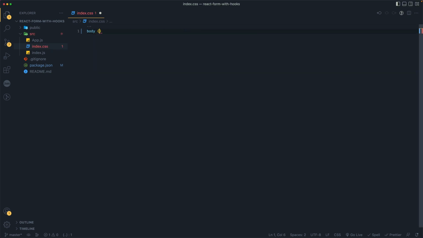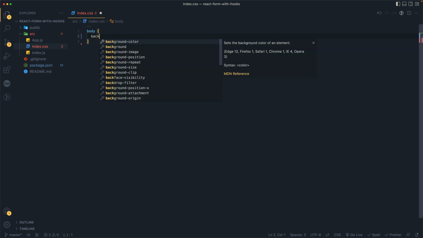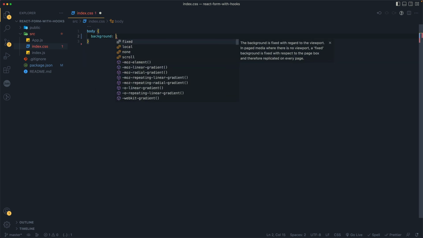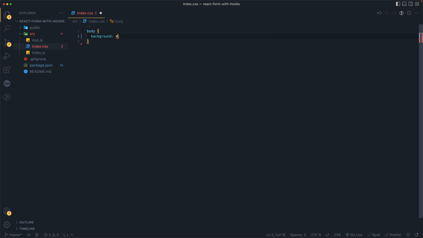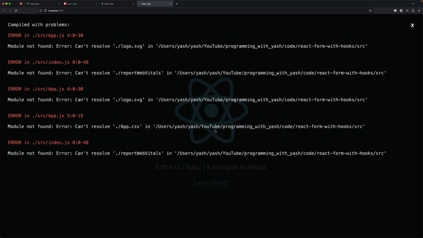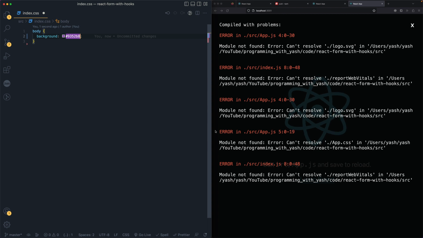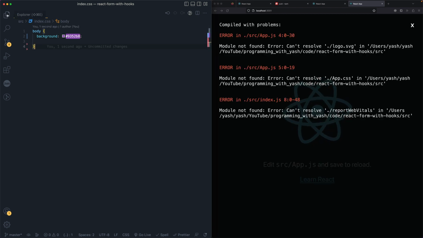So body, and this will be background is going to be hash 9352b8. Okay, awesome. And you know what, let's do this because it's just easier to see. And okay, let's go and fix all this so that we can see what's happening.